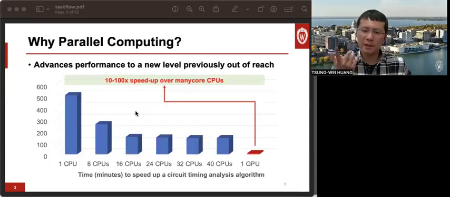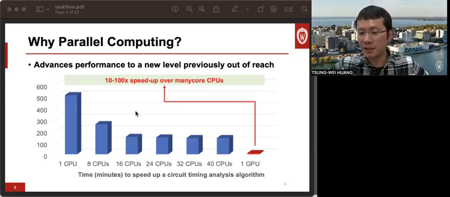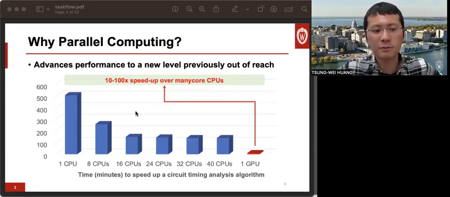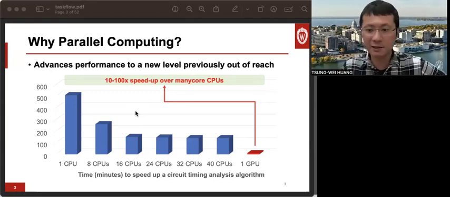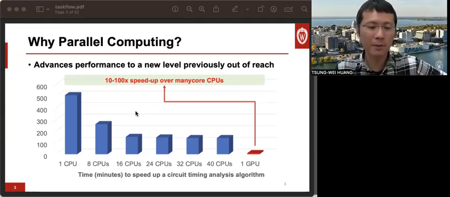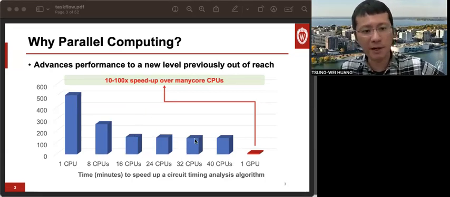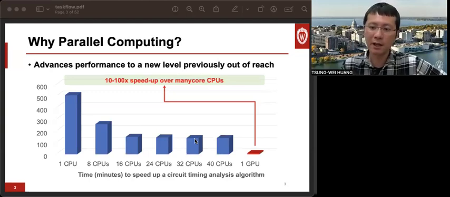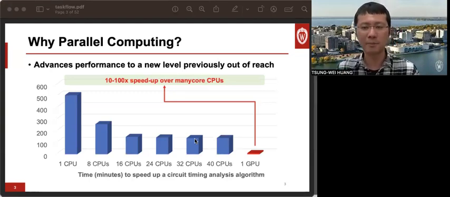You probably already know parallel computing has advanced many of our application performance to a new level that was previously out of reach. Take a very important static timing analysis application, for example. With multi-core parallelism, we are able to reduce the time by several orders of magnitude. And even with the GPU, we can bring another 10 to 100x speed up to static timing analysis applications.